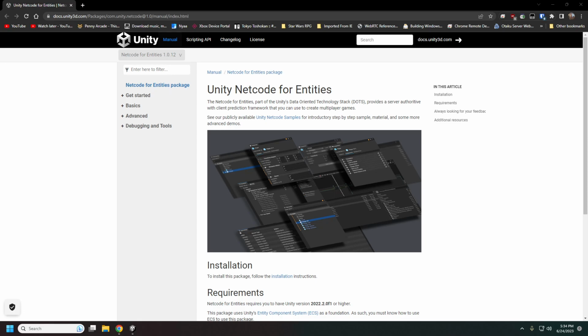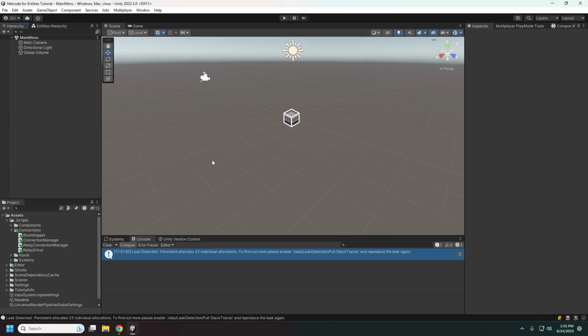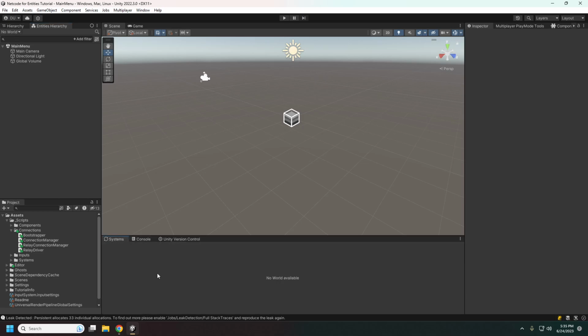So the very first thing that you'll do after you install Netcode for entities, I guess we'll go over the real basics. The way Netcode for entities works is that it will separate your client and your server into what's called worlds. We will see that here. You'll see in the entities hierarchy that right now we don't have any world here. We should have, because I gotta hit play. We should have an editor world. I don't know why that's not there.